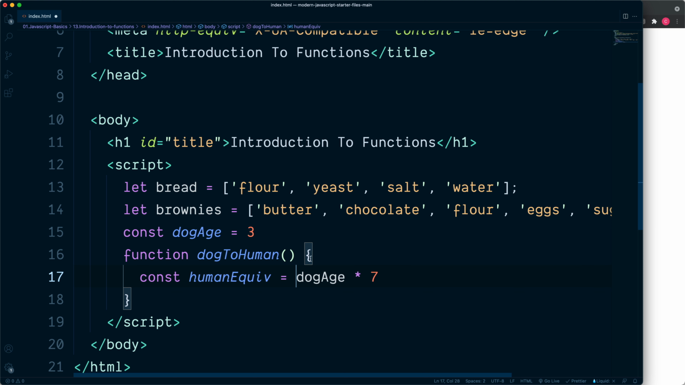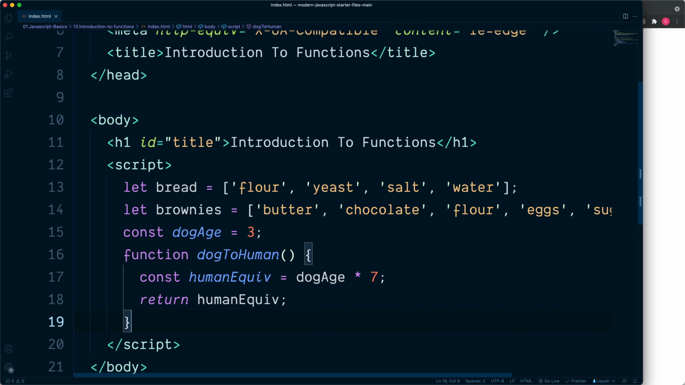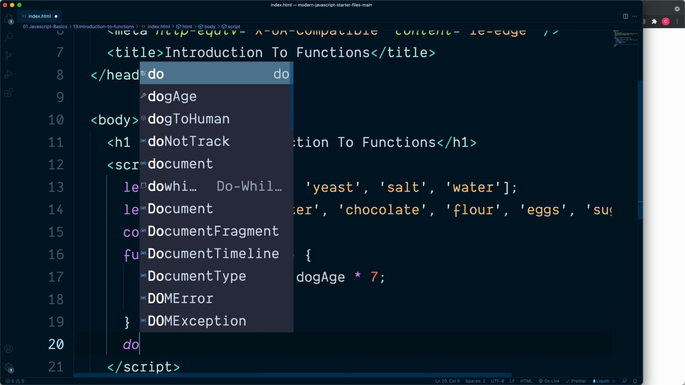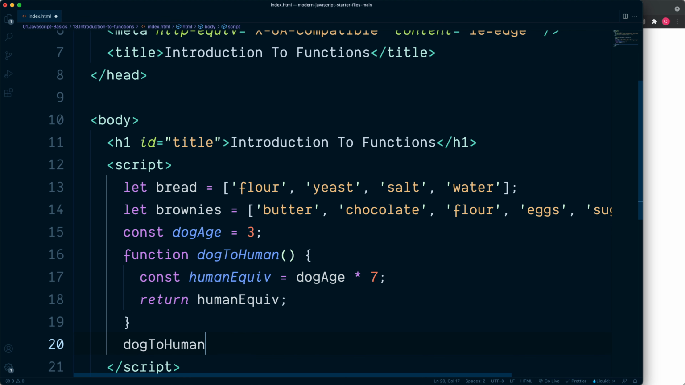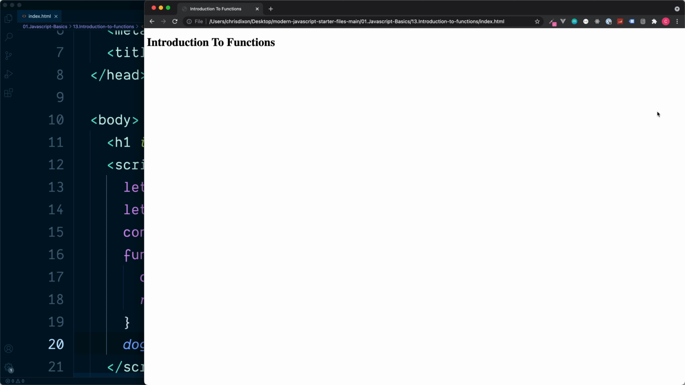So for now, looking at this function, all this is doing is grabbing our dog age variable and multiplying this by 7. But we also need to tell the function to actually send back this new value. And the way to do this is to use the return keyword, and we can return our human equiv variable. Just like before, we then call this function, which was the dog to human. And if we save this and over to the browser, refresh, we don't see anything different inside the browser.